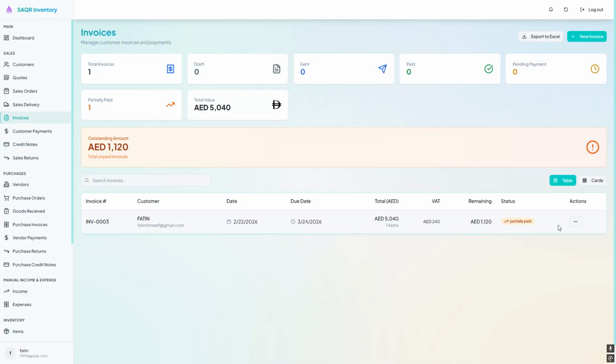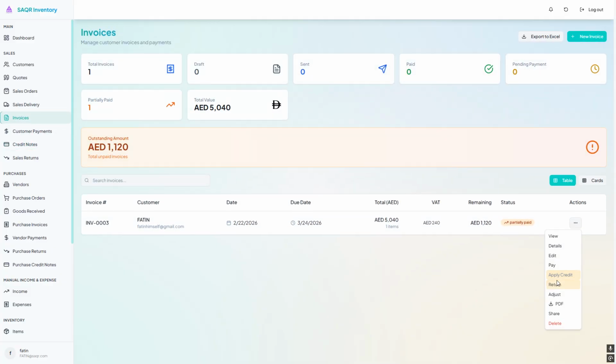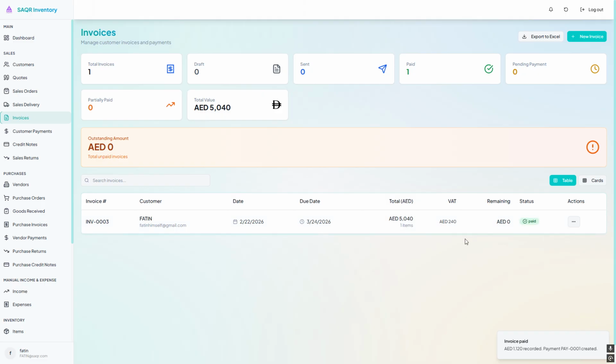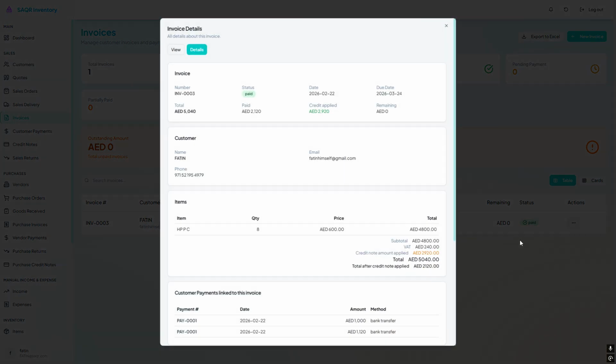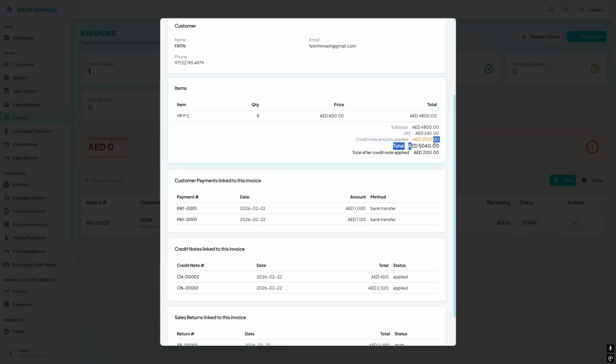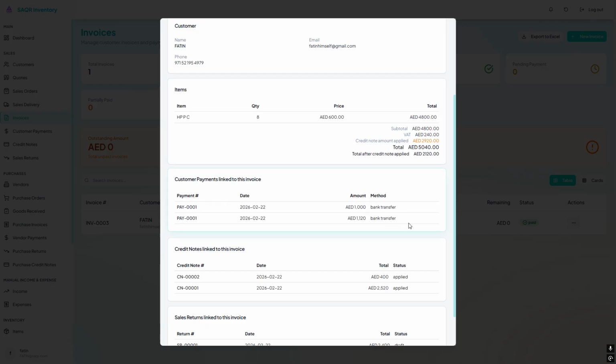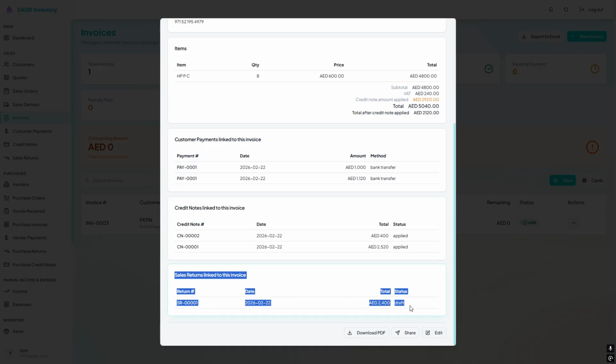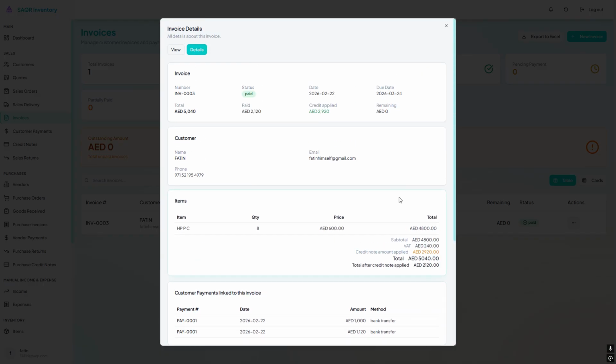Now we go back to the invoices page. Now for example, we paid the payment, and the specific invoice has been totally paid. You can go to details, and you can see how much credit note has been applied, customer payments linked to this invoice, credit notes linked to this invoice, and the sales return linked to this invoice. So it's a complete automated system that you have complete control over.